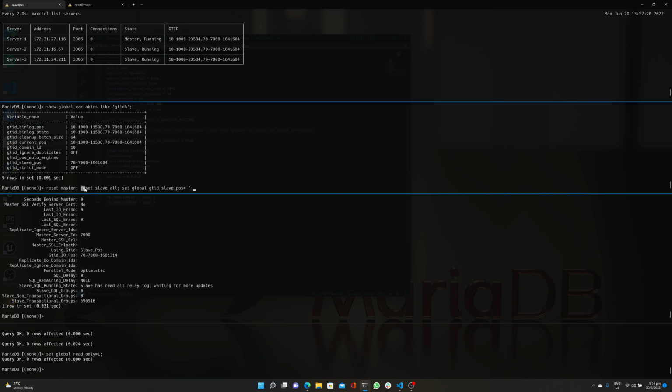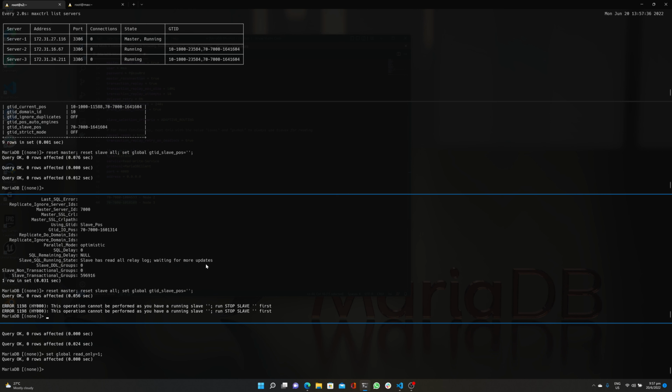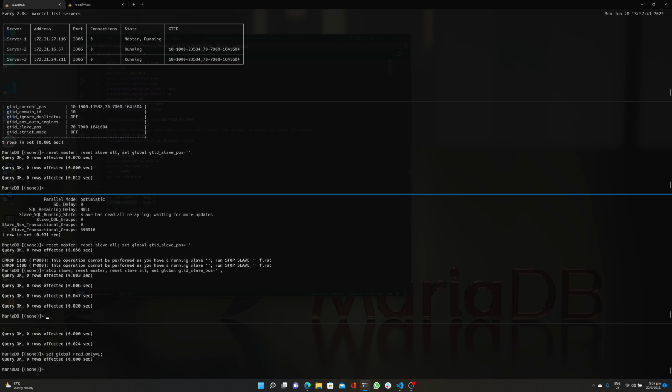I'm going to reset the slave status also completely, so there's no more slave data anywhere, and I'm going to set the GTID slave position to an empty string. I'm going to do that on all the three nodes. So basically what we are doing is we are removing the replication completely from this architecture. So same thing, stop slave, of course, and this one, and stop slave, and this one.